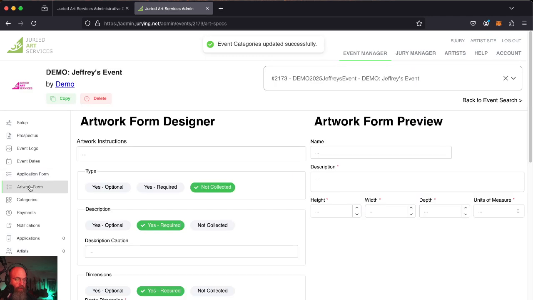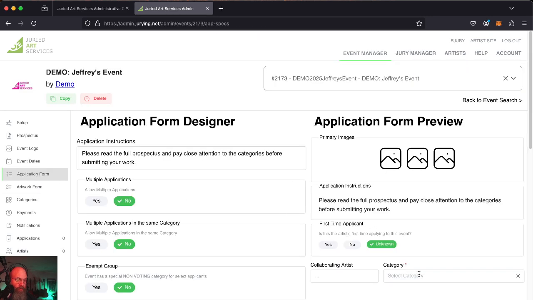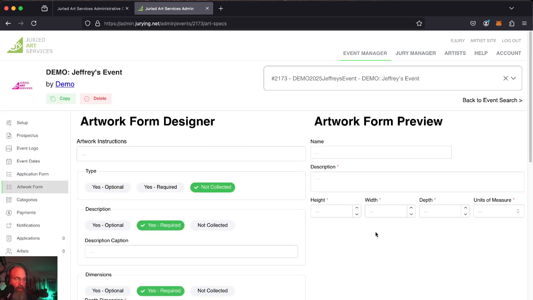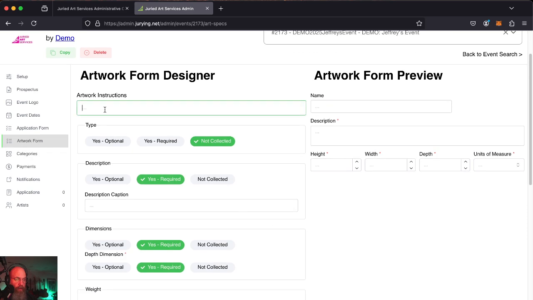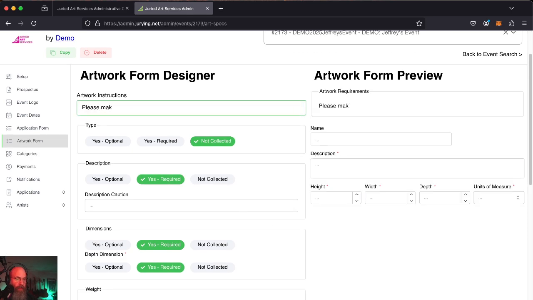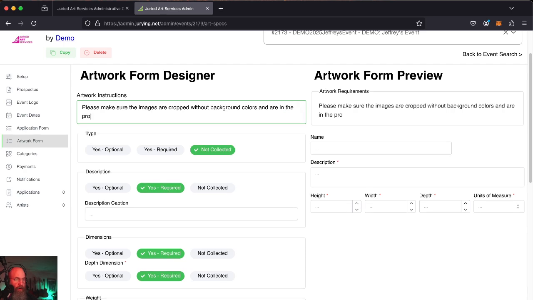And when we go back to the application form, we can actually see those pop up in our live preview for the application form to pick from. And when we go into our artworks, we can also create separate artwork instructions. Please make sure the images are cropped without background colors and are in the proper orientation.